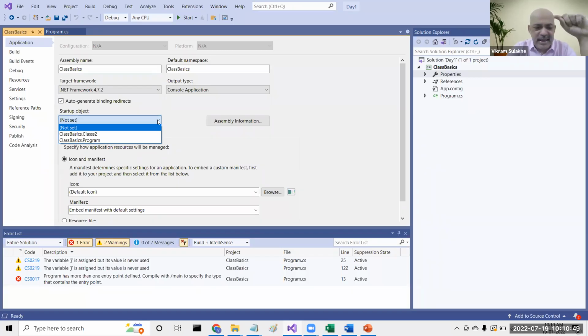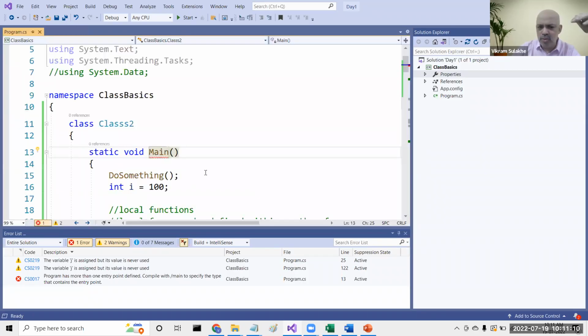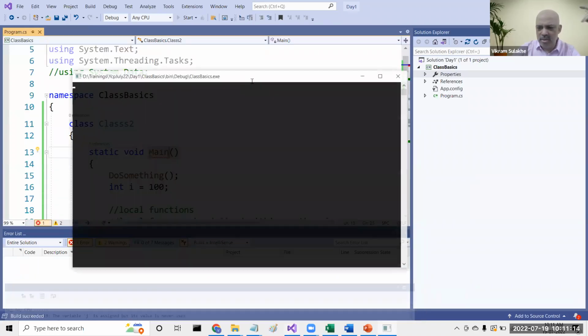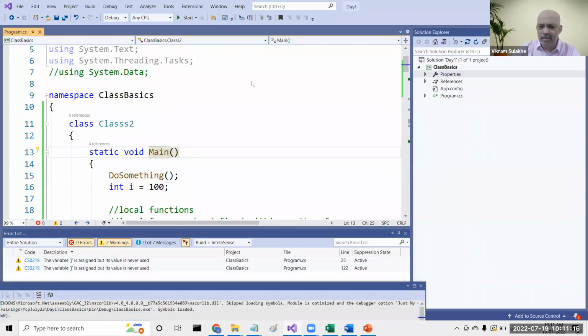When it is not set, it means that there can be only one main. But if you have multiple mains, then you can go and set it in this way. So specify what the startup point is, whether class 2 should be the startup point or the program class should be the startup point. You can change this, and once you change this, the error goes away. So now if I run this, your code would run. Are we clear on this?